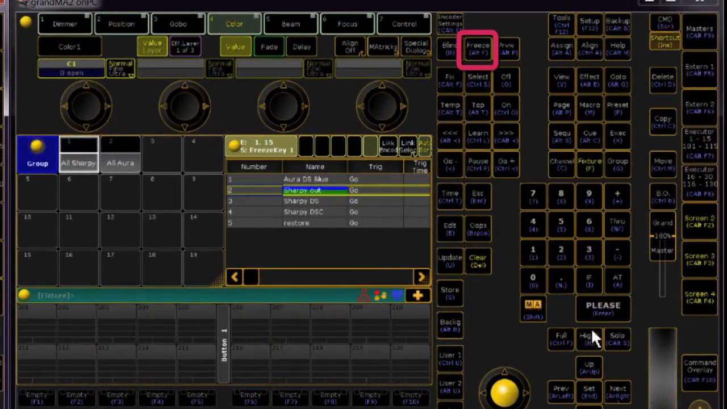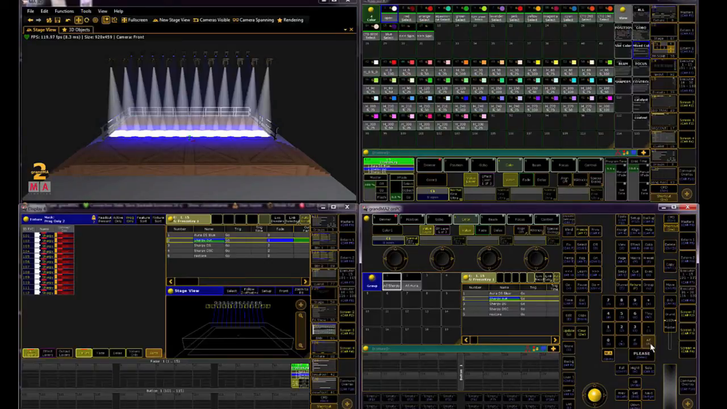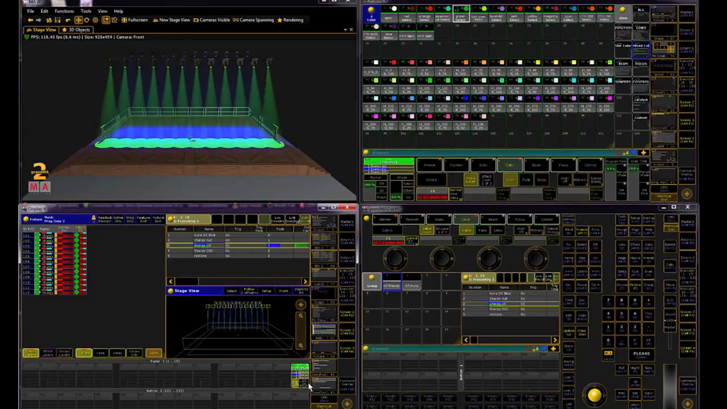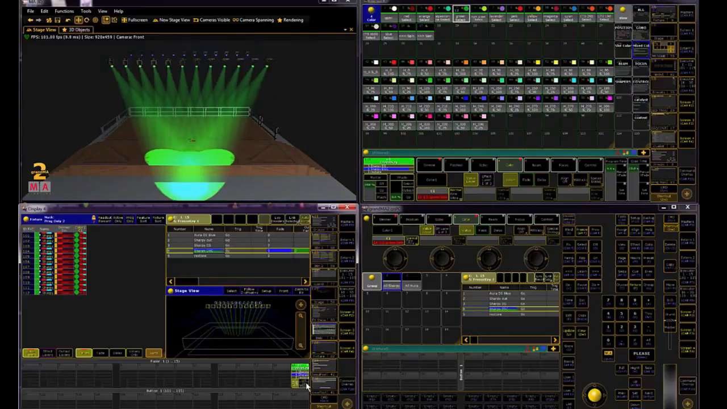Think of freeze as a mode, sort of like how highlight is a mode. When the key is lit, you're in freeze mode, and your playback cues cannot overtake any value in your programmer. In freeze mode, your programmer has priority. If you're coming from a hog console, this is the way you're used to working. For example, if you tell a light to be at full and in green, no queue can override that. Of course, if there is no position information in the programmer, those playback values can still be applied.